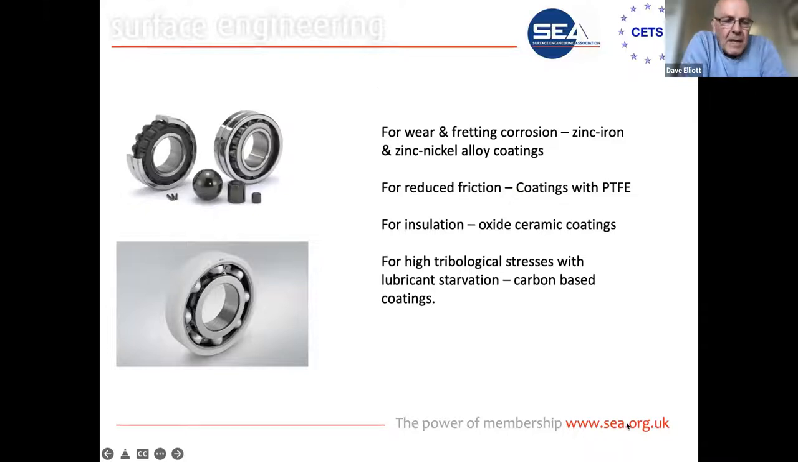Bearings, if you think where bearings are used today, a lot of applications for green energy generation rely on bearings. And there are a number of coatings that are currently being used for the bearings, depending on the operating conditions. So if you apply a coating or a combination of coatings to the base material of the bearing, you can extend the operating life of that particular bearing.